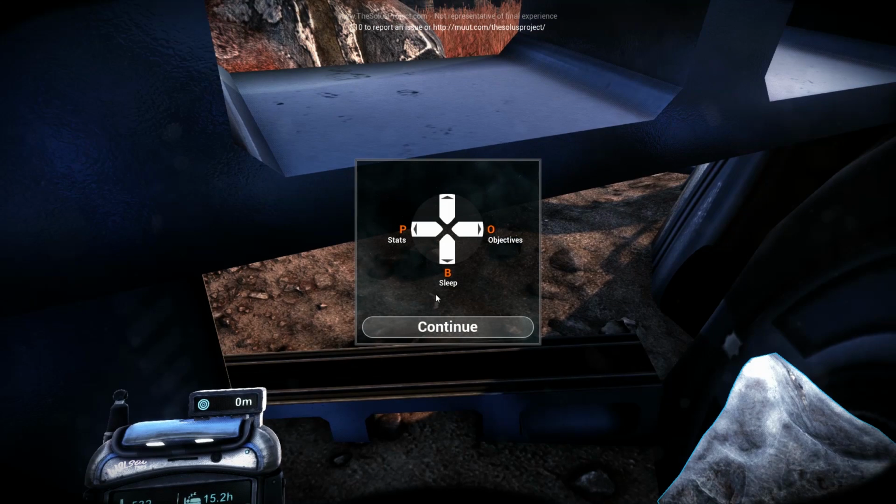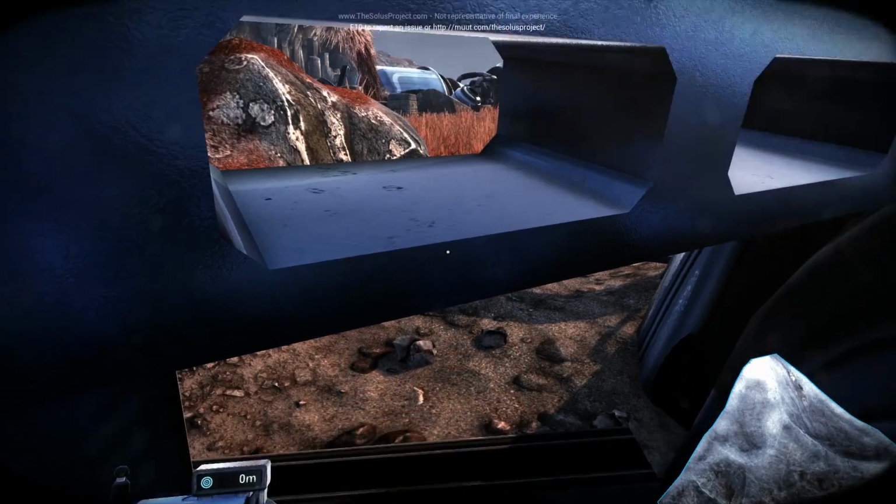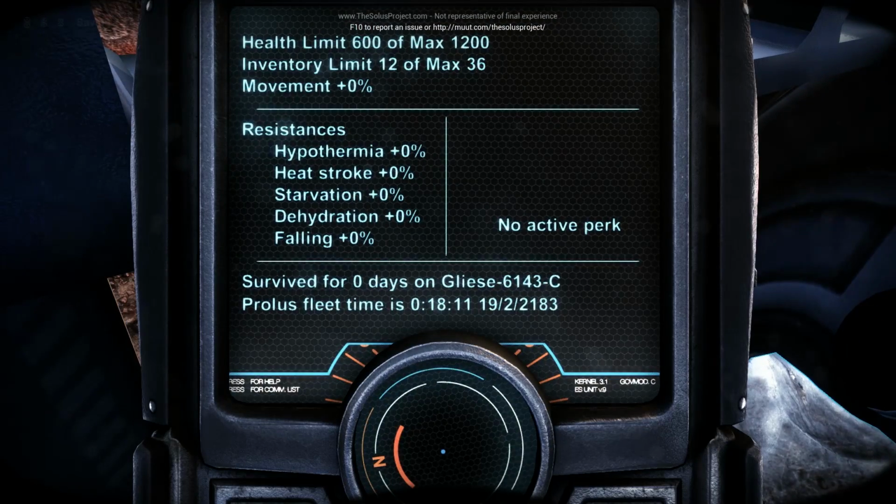P for stats, B for sleep, objectives, O. So, yeah, you can see health, body temperature, calories, water, and time until sleep. So I need to go to sleep in 15 hours, basically. World temperature, humidity, and wind. Awesome. With P, you can see it like this, in big. So everything really interesting and important is there.